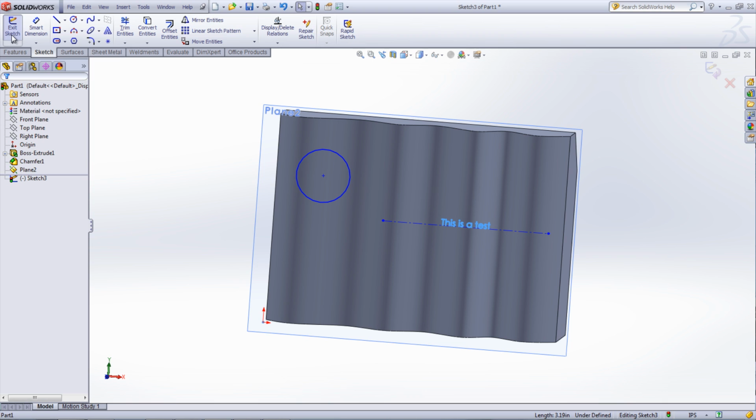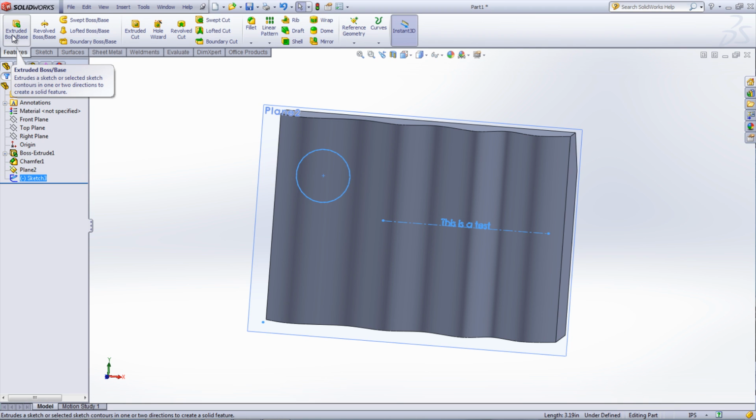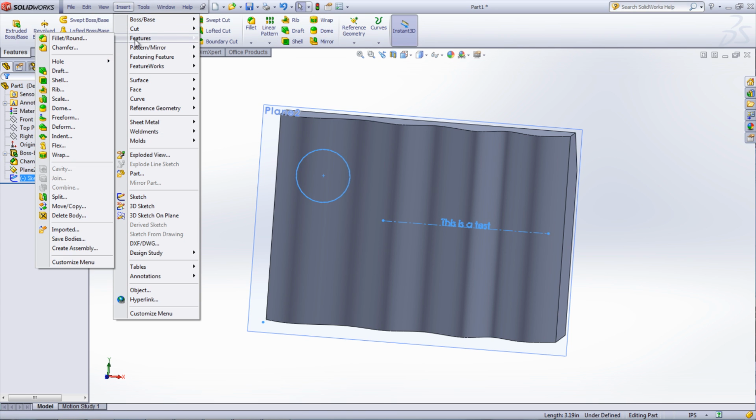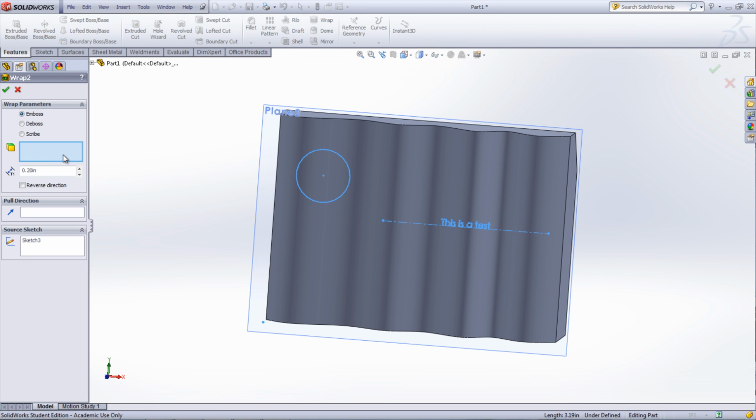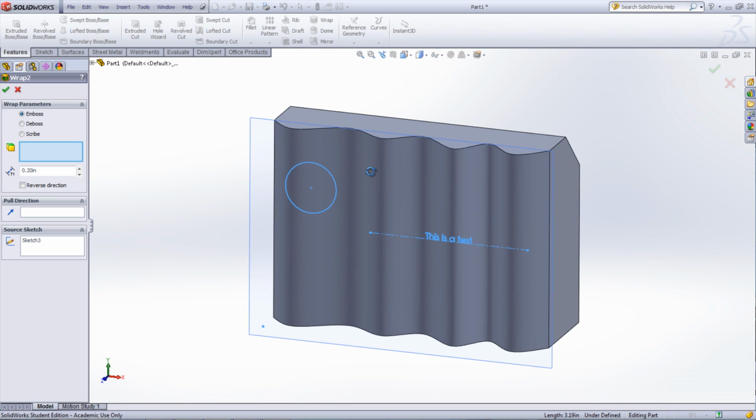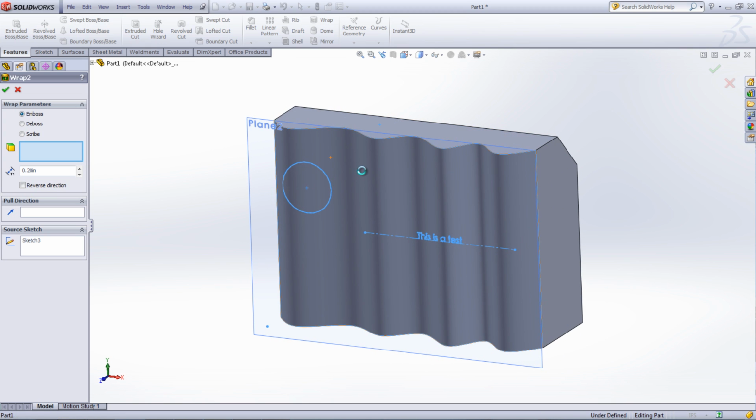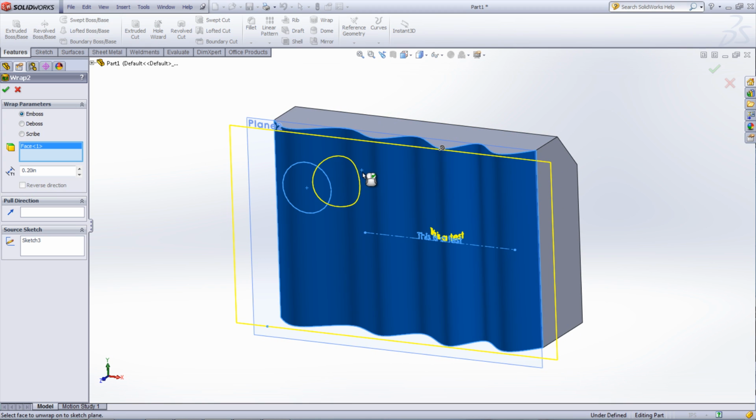Once a sketch is created, exit the sketch, and while keeping the sketch selected, select the feature, which can be found either under the Features tab in the Command Manager or under Insert, Features, and then Wrap. Next, it is necessary to set the wrap parameters. Choose the face that the wrap feature will be applied to.